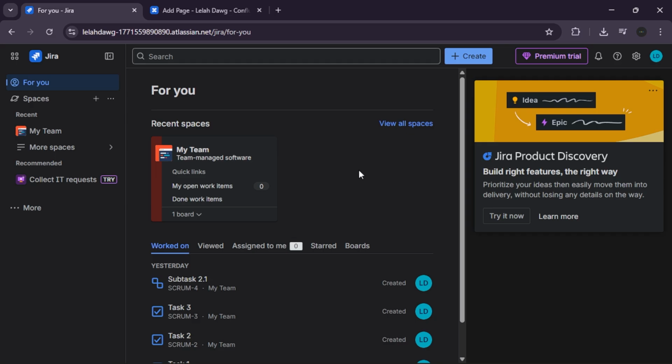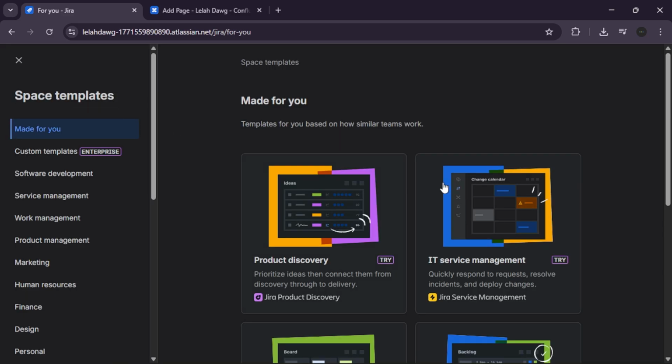From your main Jira dashboard, look at the left-hand sidebar menu. Click on your space and then navigate to Boards. Click the Create button. This opens the wizard where you define the architecture of your new view.